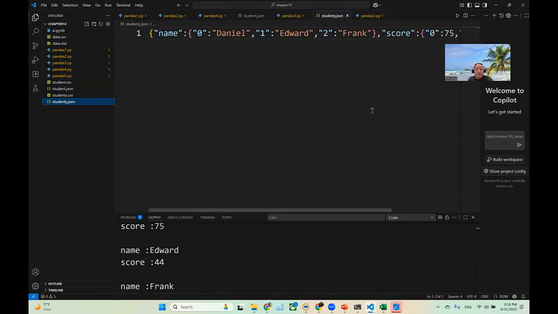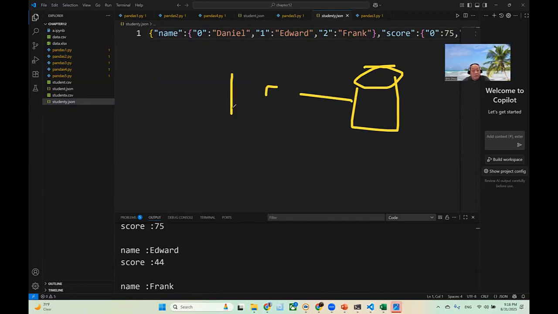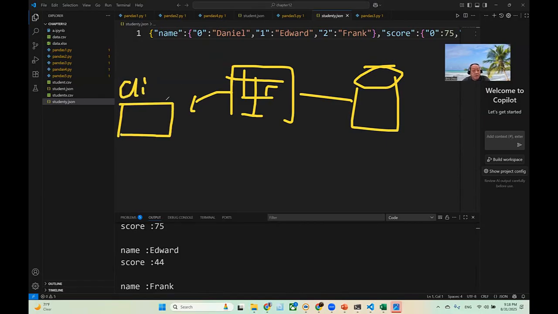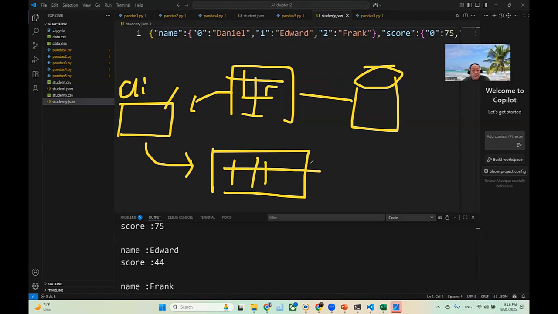Okay. Any questions so far? No. Okay, so this one writes back to a JSON as well. So today we teach you CSV to data frame to dictionary, go back to data frame, go back to CSV.